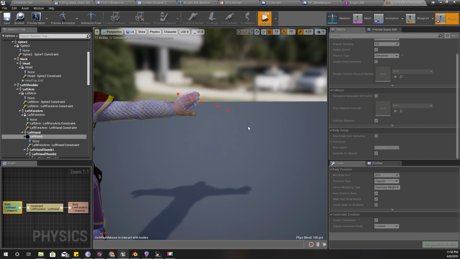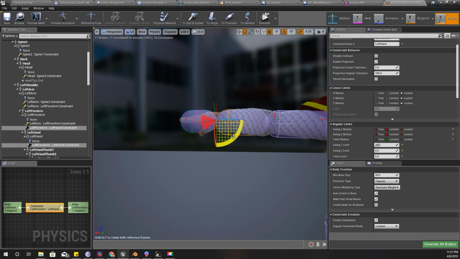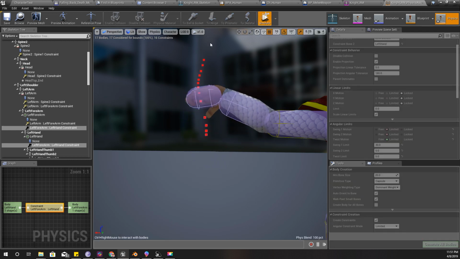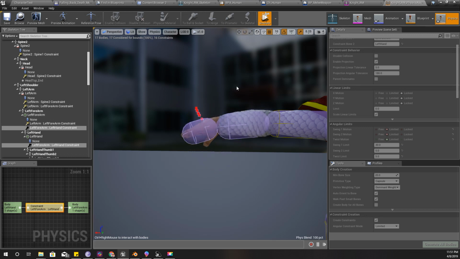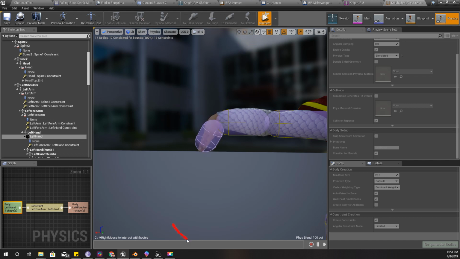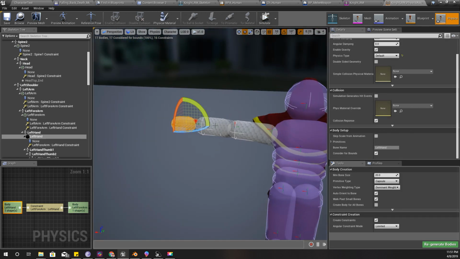Alright, it shouldn't go that way, even though it can. Well, let's rotate this in this side and see what happens. Okay, that's good. Now let's select this one.